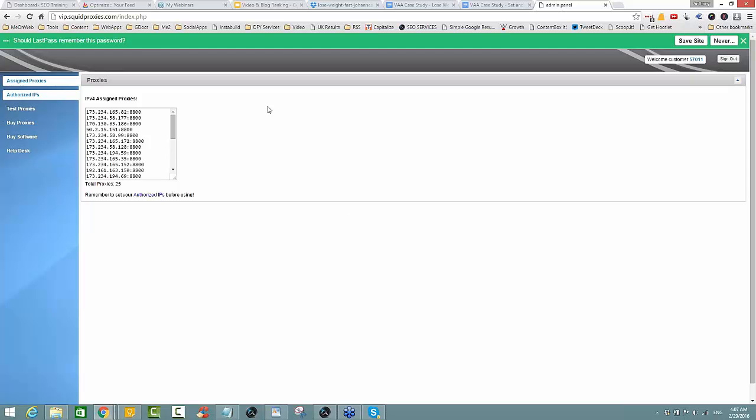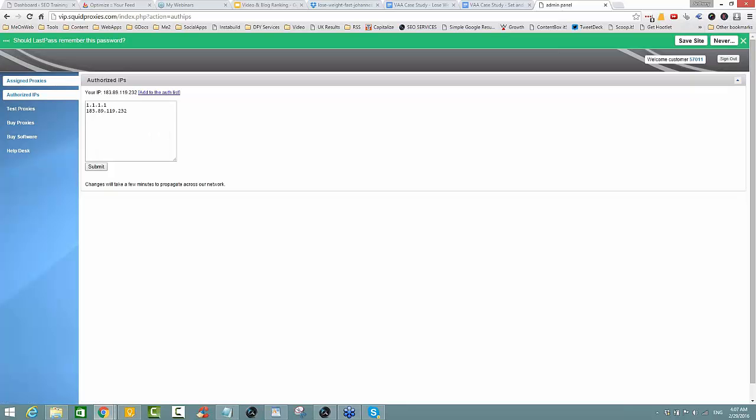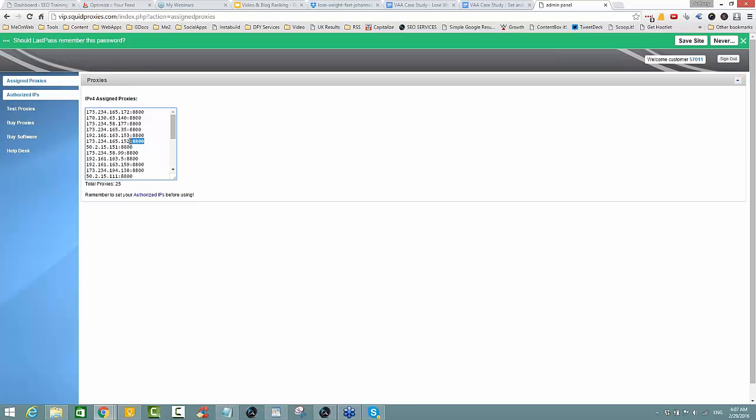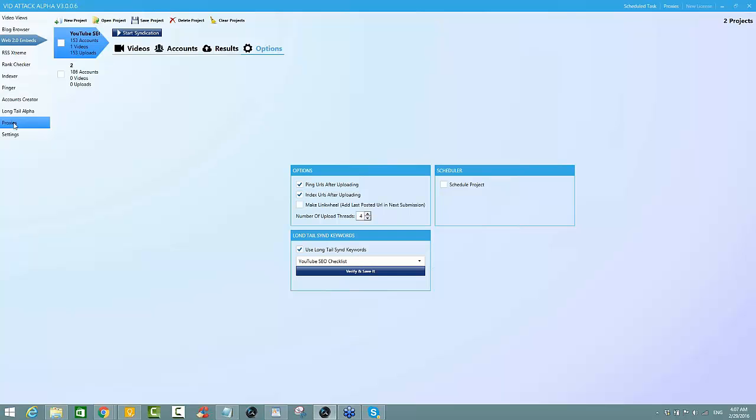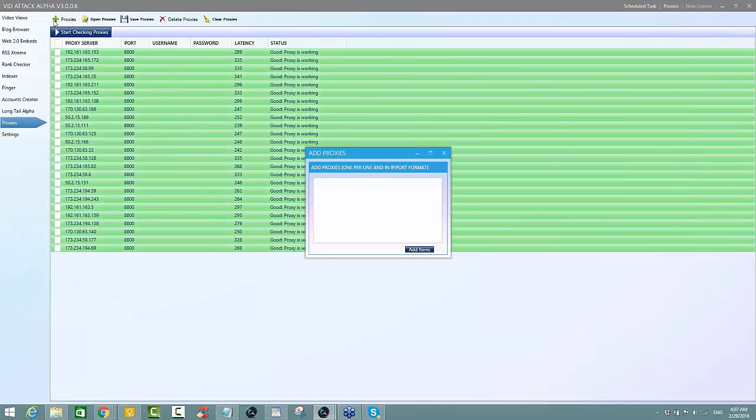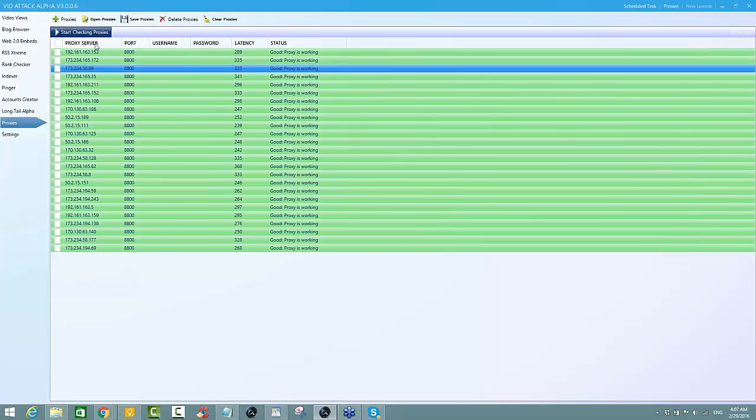When you're in Squid Proxies, you will see this tab here that says authorized IPs. You click on that and you will see your IP at the top here. If this is not in this box, you simply click here to add it to the authorized list, and then click the submit button. Then you come over to the assigned proxies. Just press Control A, Control C, come over to the software, go to where it says proxies, click on the little green plus button here, paste them exactly the way they were given to you by Squid Proxies, and add them. I'm not going to do that, I've already got them in here. That's how it works, and then you can start checking your proxies.